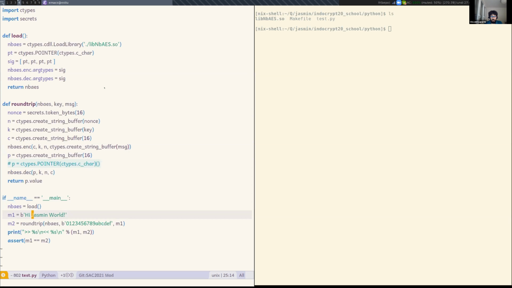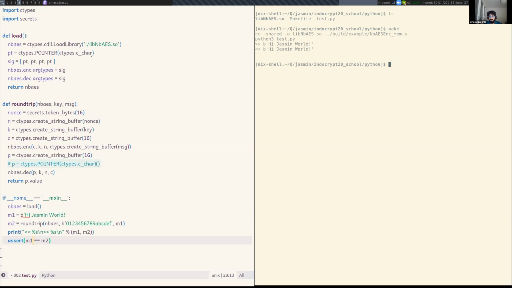And here, this test case just chooses a message, a secret key, and calls our round trip function and asserts that the original message is the same as the one after encryption and decryption. And what we have seen in the previous part of the lecture is that our encryption scheme is correct, meaning that there is no way to violate this assertion. And so I think I can run the Python program, and it prints the message before and after, and they are the same, so we are happy.